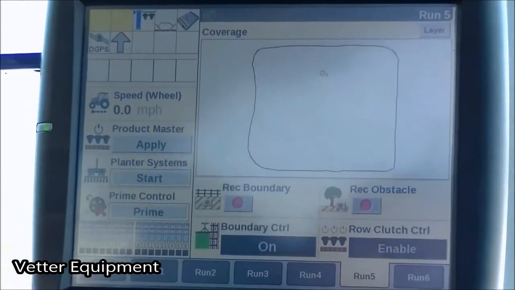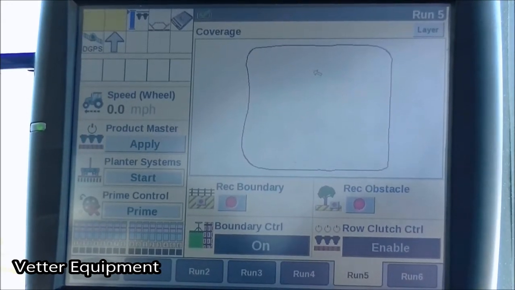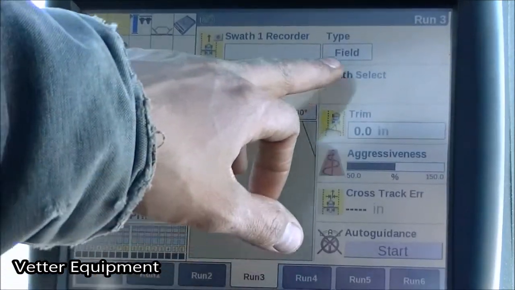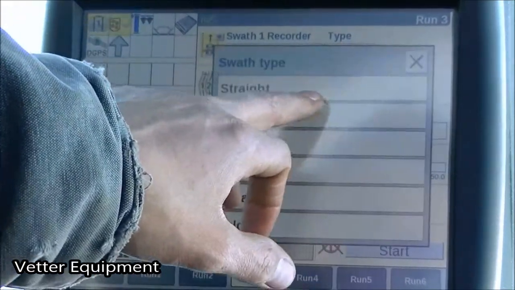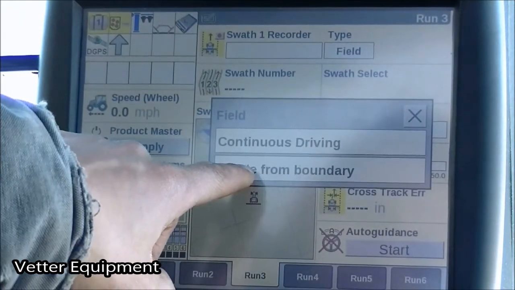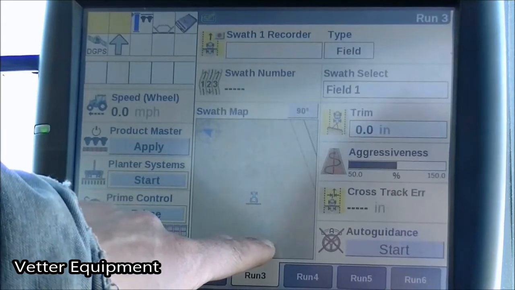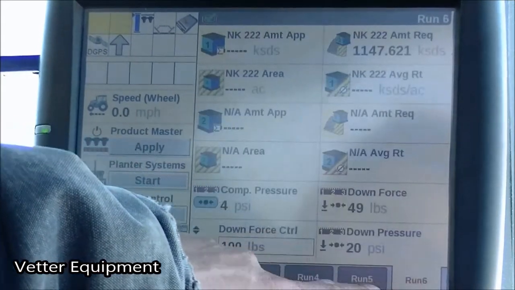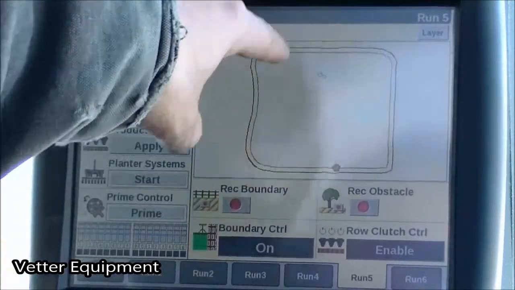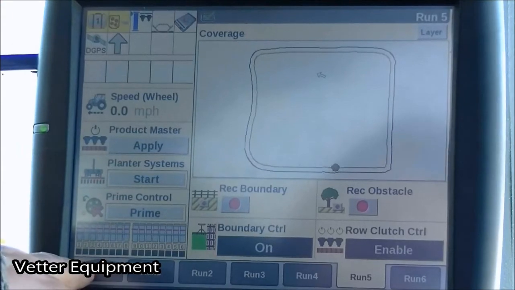If I have a boundary created, I can also create a field swath based on that boundary. So all I need to do is go to Run 3, select my type as field from the list, and create from boundary. Look at my map, and here we go. I've got a field swath, and it was just generated off of my boundary.